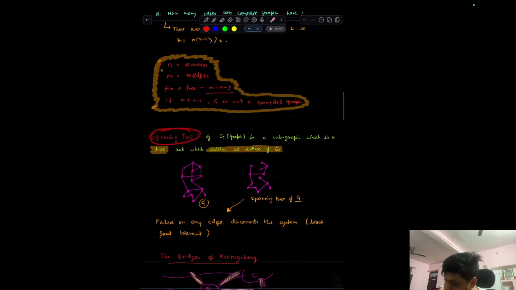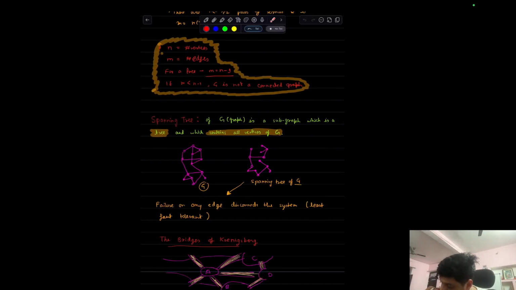Spanning tree. Okay, what is a spanning tree? A spanning tree of a graph is a subgraph which is a tree and which contains all vertices of G. Let us say this is a graph. If I keep all the vertices but remove a lot of edges, like this edge is removed, this edge is removed here, this edge is also removed here. So what is the spanning tree?